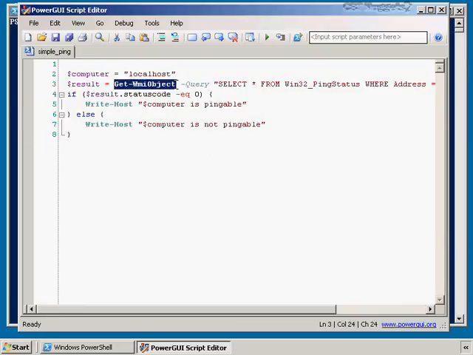The resulting WMI object will be stored in the variable $result. One of the properties it has is status code. So if the status code equals 0, then I'm going to write the computer is pingable. Otherwise, I will write the computer is not pingable.